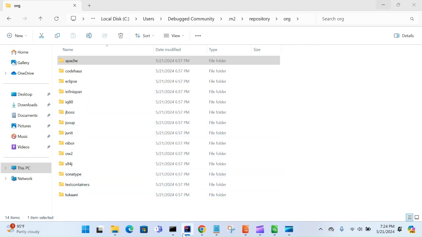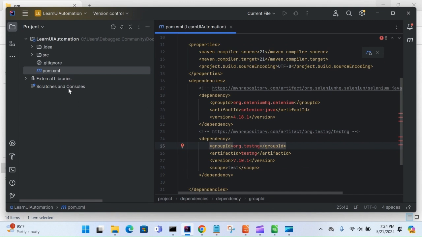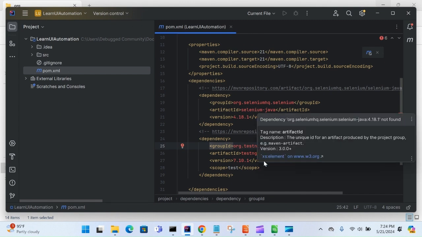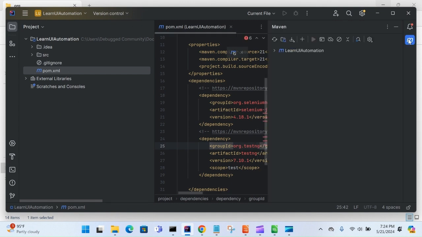Now what I will do is ask Maven to download these dependencies for me. How to do that, guys? Click on this Maven icon here. Just refresh your project. It will start resolving dependencies for this particular project. You can see resolving dependencies of learn UI automation. This blue line is in progress. Let's wait for it.